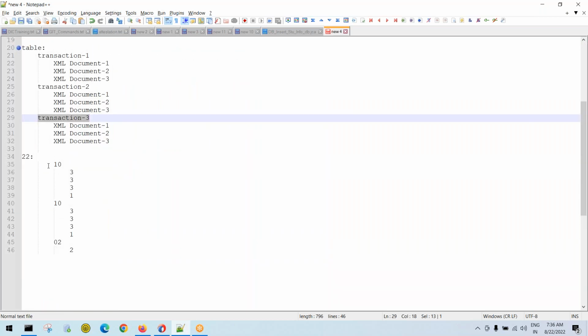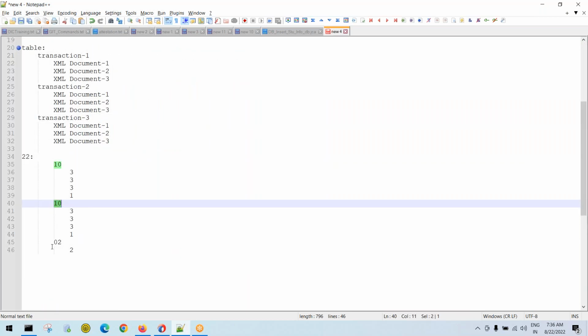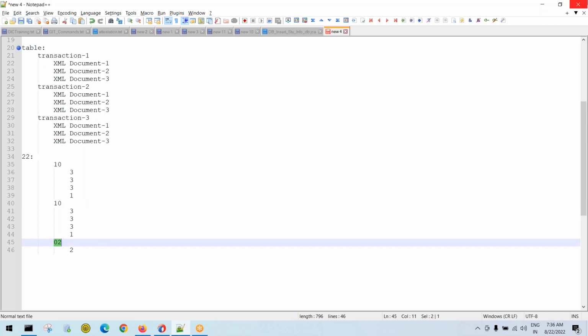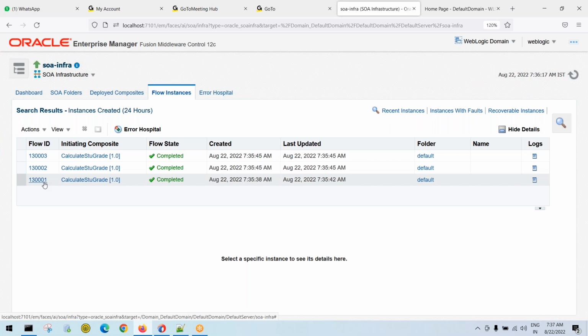Observe. As per our calculation, transaction 1, transaction 2, transaction 3. Transaction 1 we are expecting 10 records. Transaction 2 expecting 10 records. Transaction 3 expecting 2 records. Let's see. So this is the first transaction, right? Let me open.